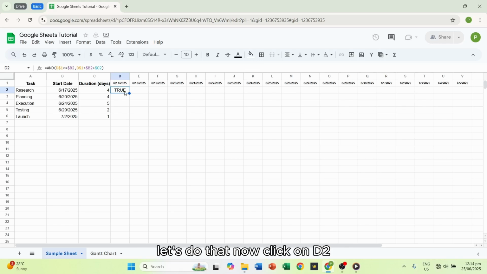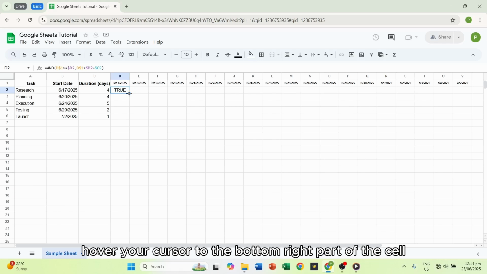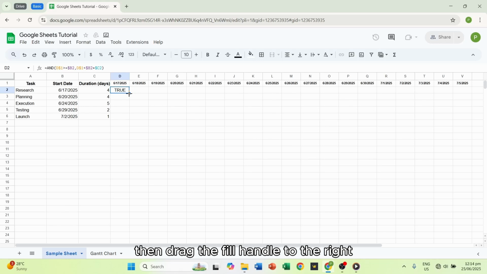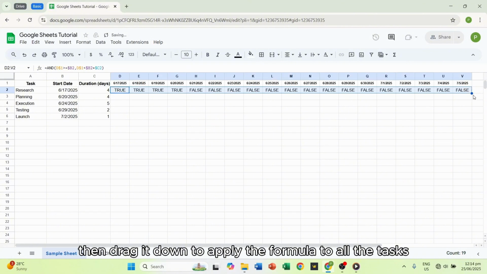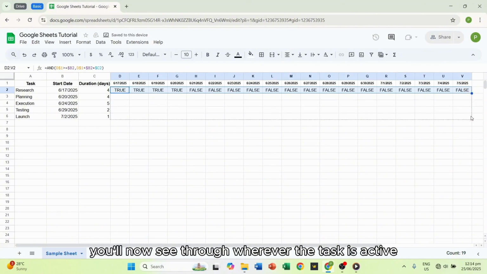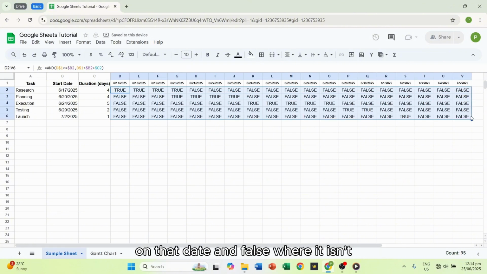Let's do that now. Click on D2, then hover your cursor over the bottom right part of the cell until your cursor becomes crosshairs, then drag the fill handle to the right to fill the entire row. Then, drag it down to apply the formula to all the tasks. You'll now see true wherever the task is active on that date and false where it isn't.